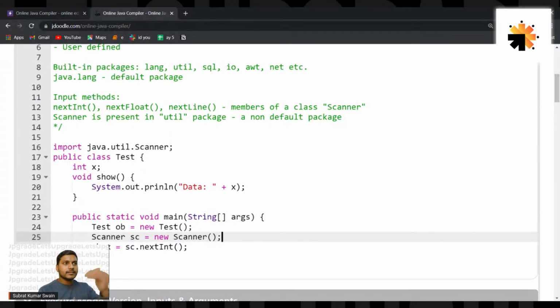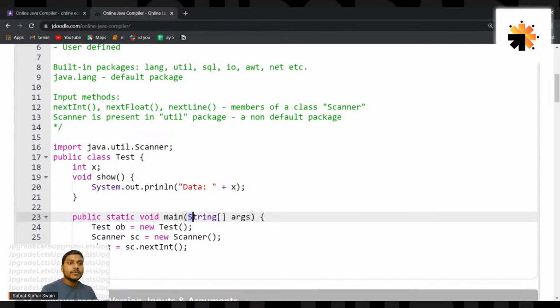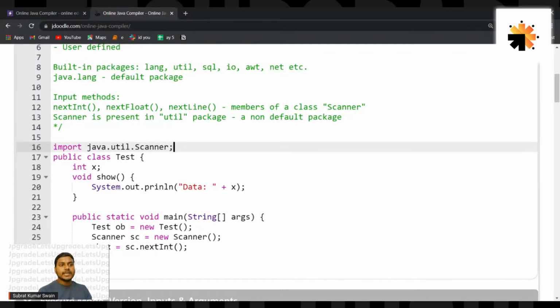Understood what is the difference between default and lang package? String is present in the lang package, which is a default package, so I'm able to use it directly. But Scanner is actually present in the util package, which is a non-default package. So in order to use it, I have to import it from that package. Import java.util.Scanner. So you are importing the Scanner class from the util package.